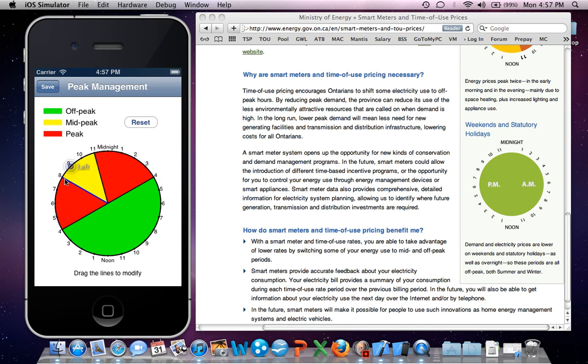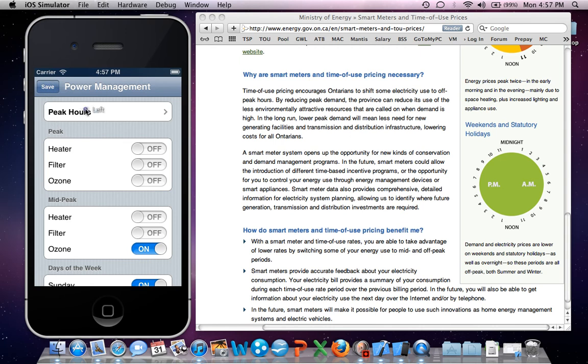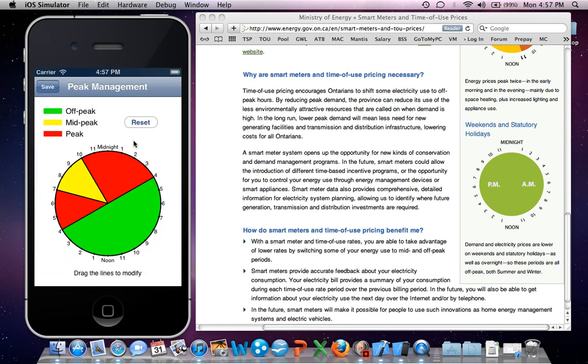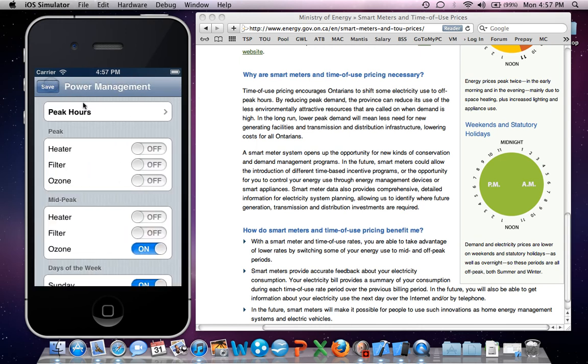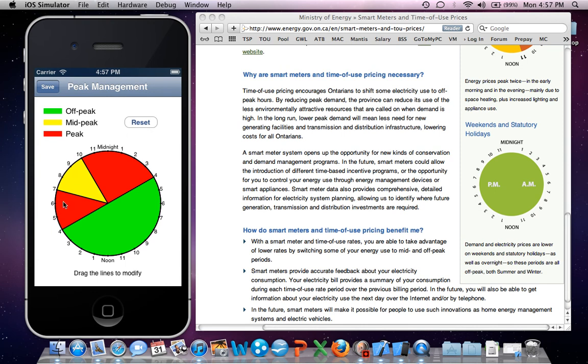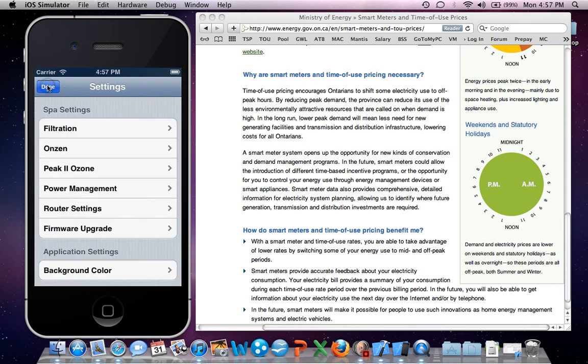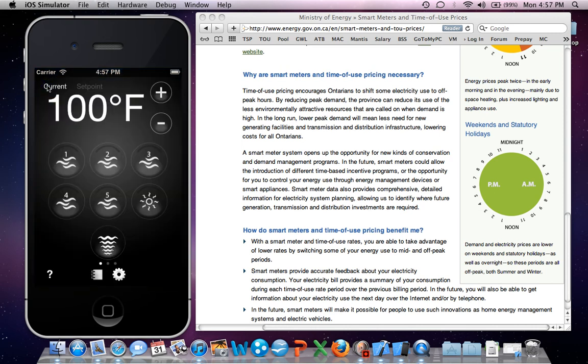Okay, you understand that? Hit save, and that's where it will stay. And if you get this graph too messed up, you can just hit reset, and it'll reset to the last place that you saved. All right. Well, that's power management.